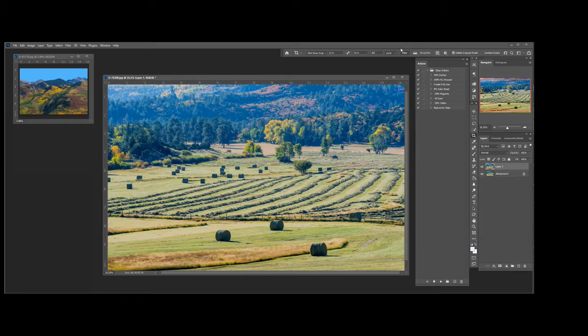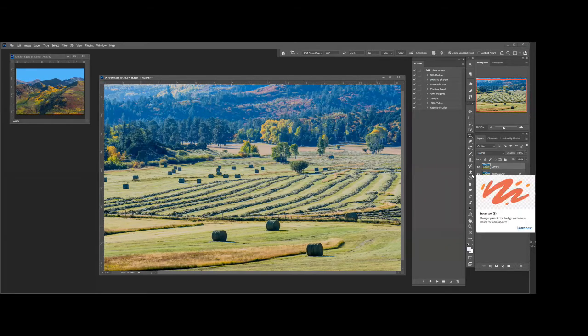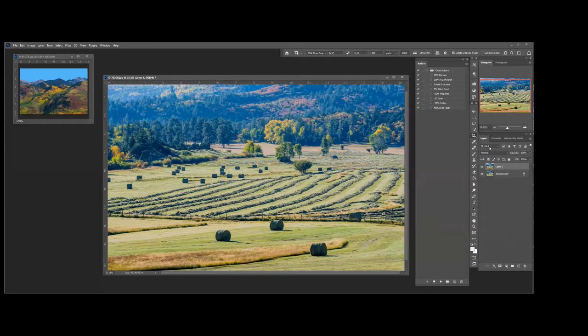All you have to do to save a workspace, like I like how my tools are laid out on the right side because I'm right-handed, and having the tools on the right side is ergonomically correct for me. So layers, channels, luminosity masks are here. Navigator, histogram are up here.